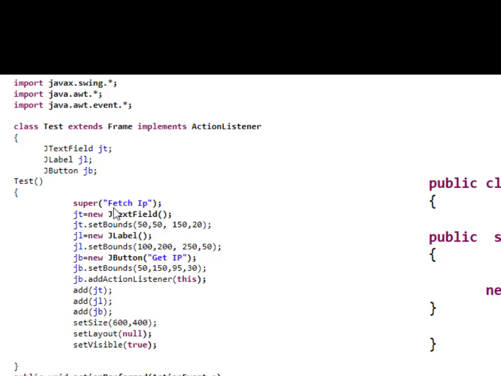So when I say super of fetch IP, that means I am calling the constructor of the frame class, and I am setting the title of the frame class. Now I am creating the text field object called JT using this constructor, JT is equal to new text field. I am setting the boundaries of the text field. I am creating a component called JL, that is a label. I am setting the boundaries of the label. I am creating a button object called JB, and I am setting the boundaries of the button object.